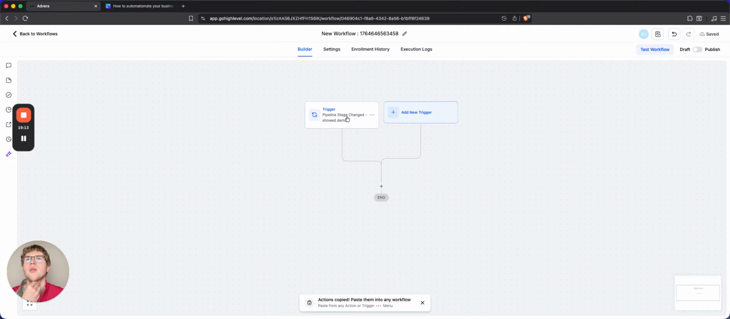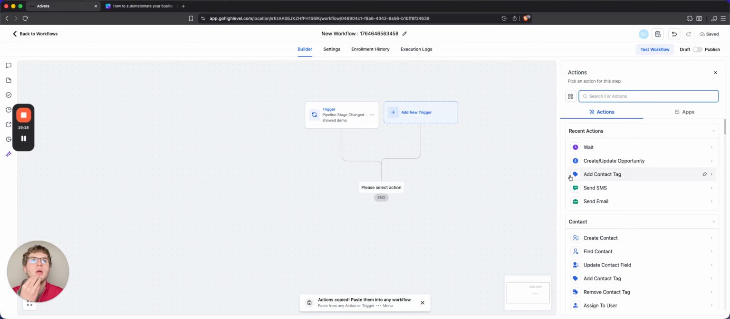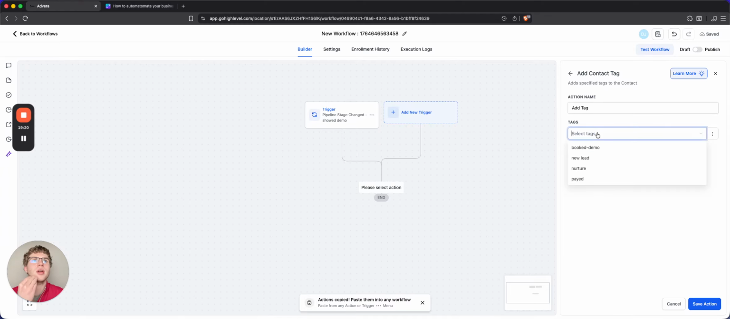All right, so now when they've been added to show demo, what are we going to do? First, we're going to add a tag to keep them organized. We're going to add a demo showed. I guess we can do demo showed. We're going to add that tag. Add tag demo showed.